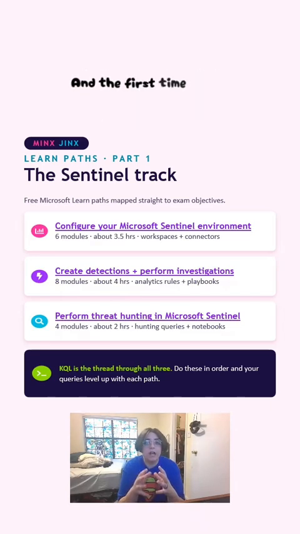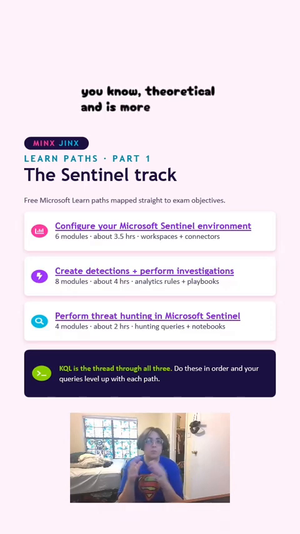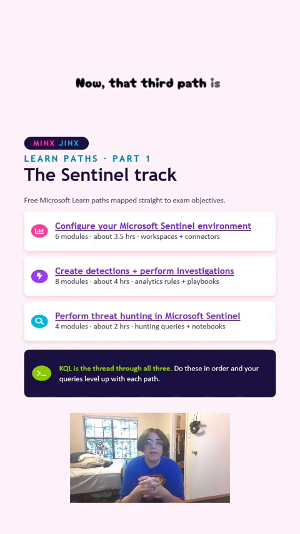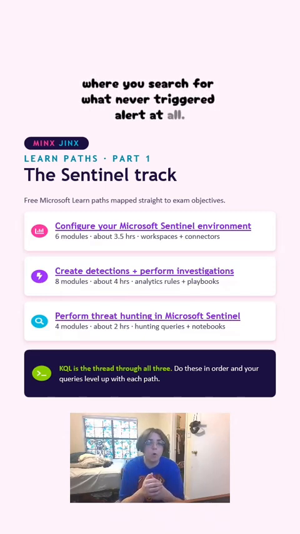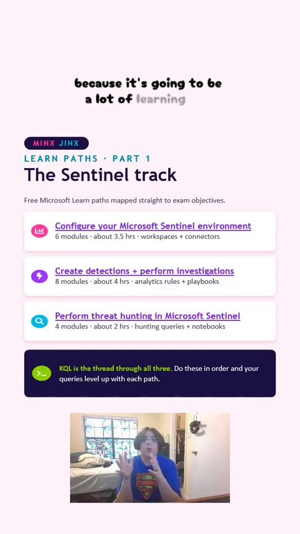And the first time a rule you wrote catches something, this whole field stops feeling theoretical and becomes more applicable. Now, that third path is going to take you into hunting, where you search for what never triggered an alert at all. Your KQL sharpens with every pass you finish here because it's going to be a lot of learning the language.